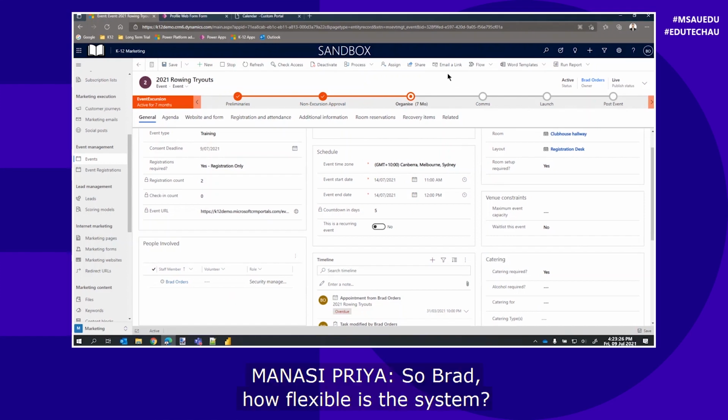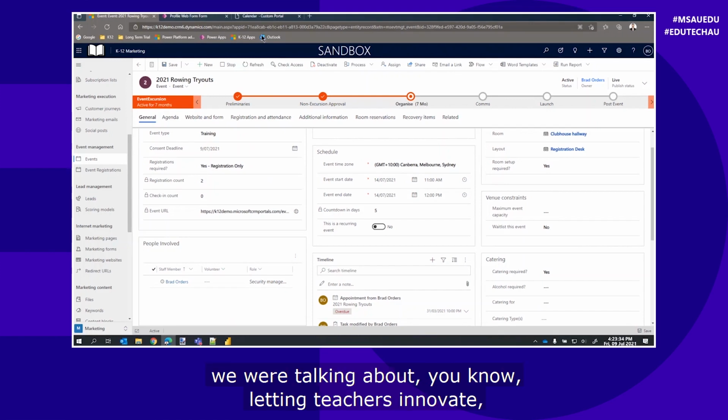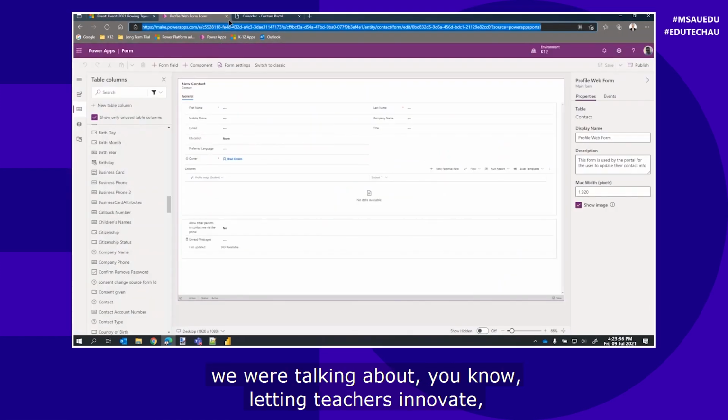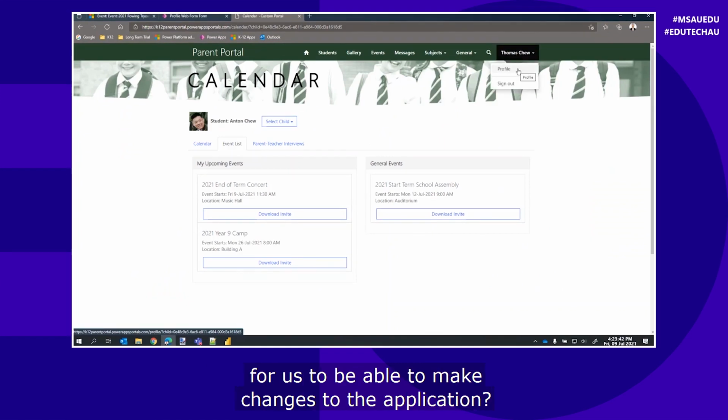So Brad, another question. How flexible is the system? When we started off the presentation, we were talking about letting teachers innovate, letting staff innovate. How low code is this application for us to be able to make changes to the application?